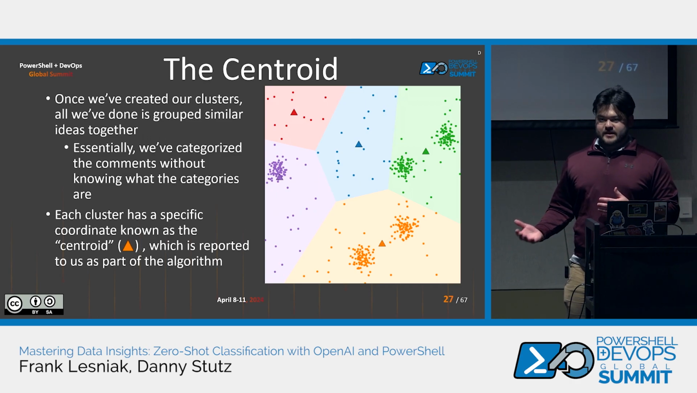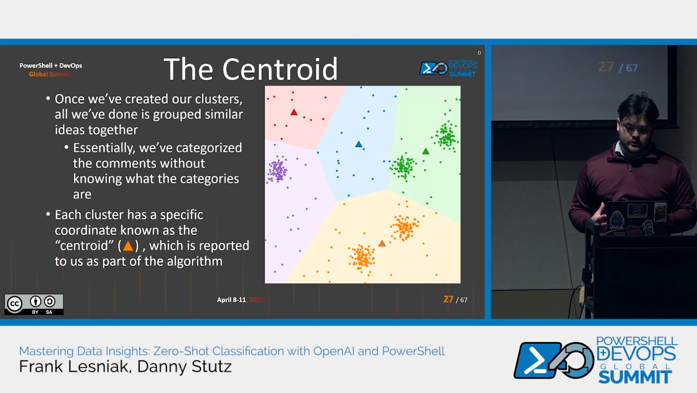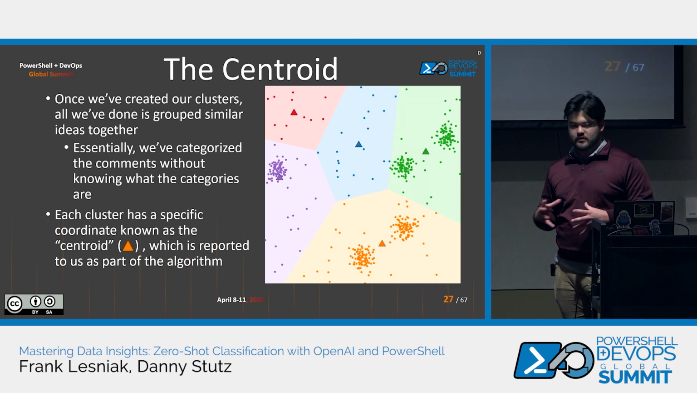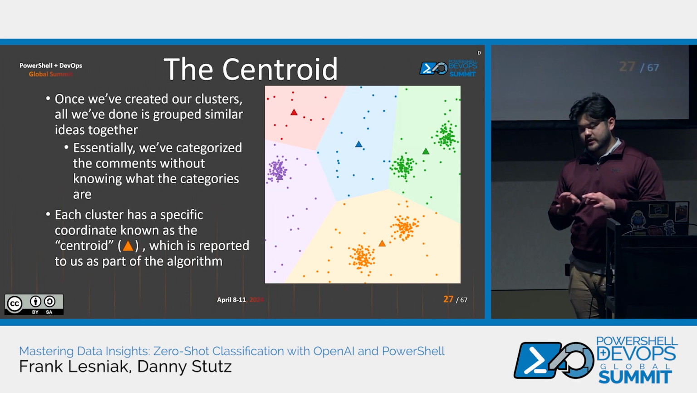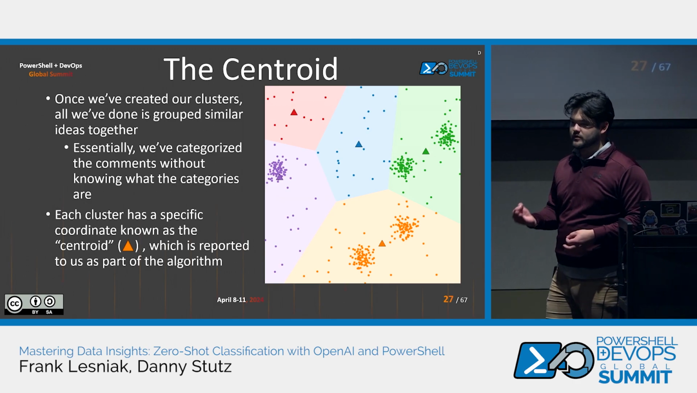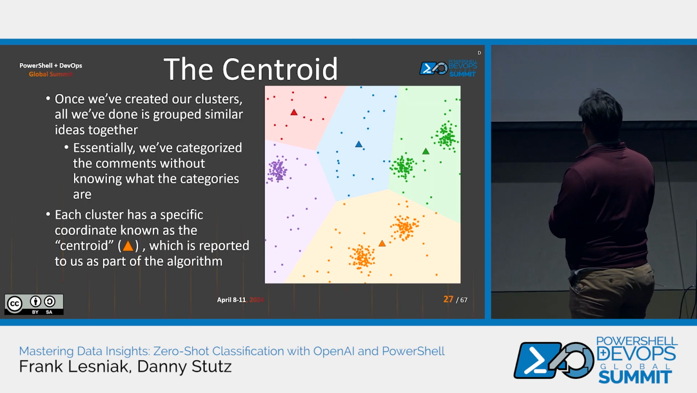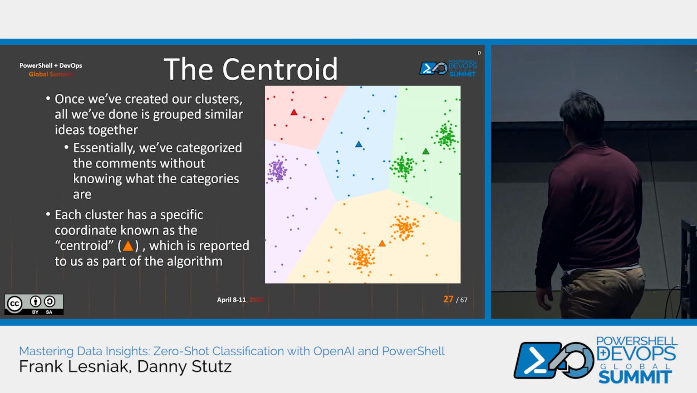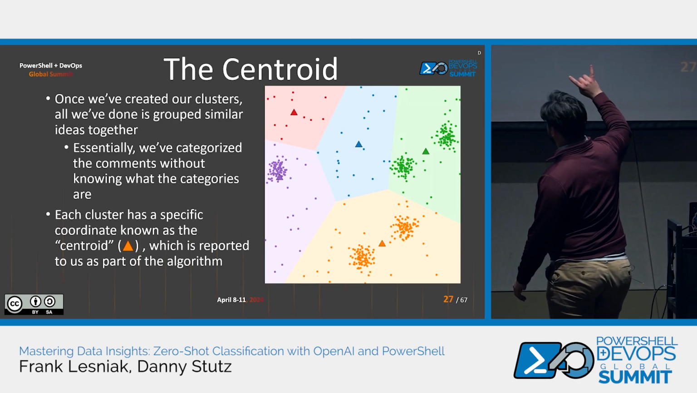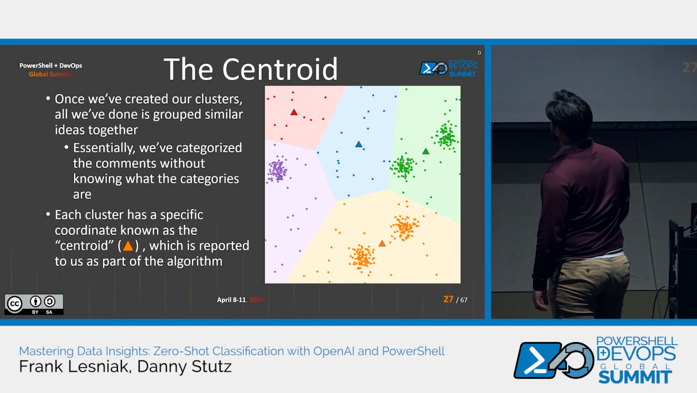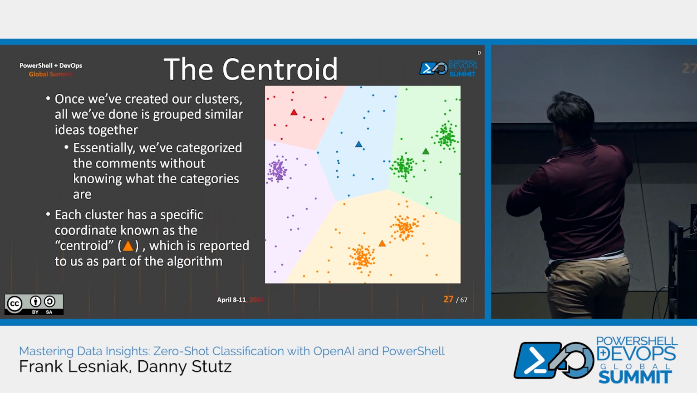So going back to what I was saying earlier around the centroid. Once we've created the clusters and assigned where the centroid is going to be, that is effectively the category. Each cluster has a specific coordinate known as the centroid, and all data points grouped around it belong to that centroid, or to that category, right? That's basically what k-means does: it measures the distance from each of these data points to each of the clusters and sees how close it is in relatedness, right?